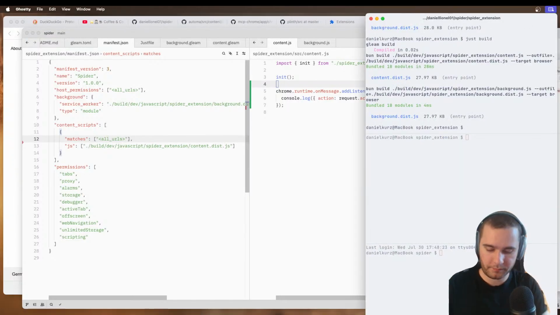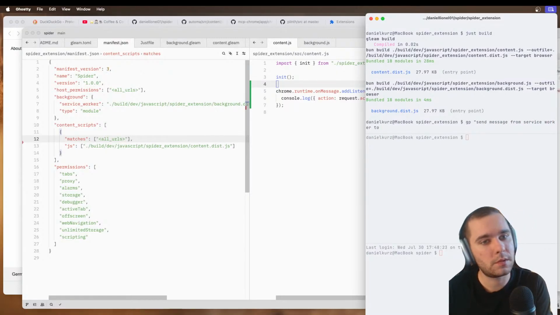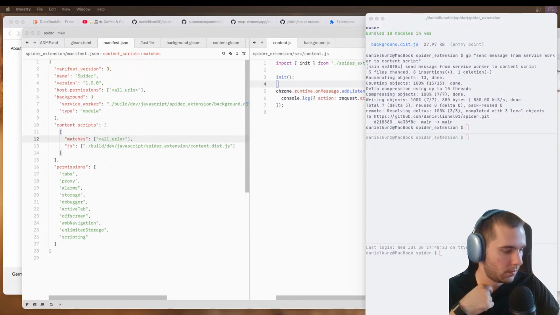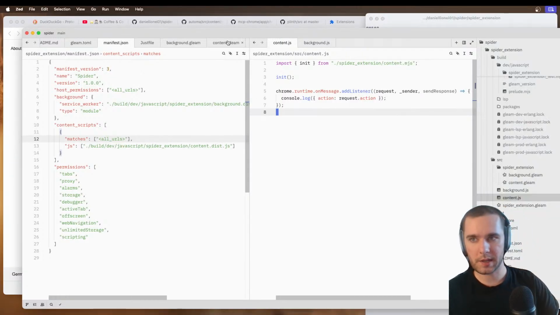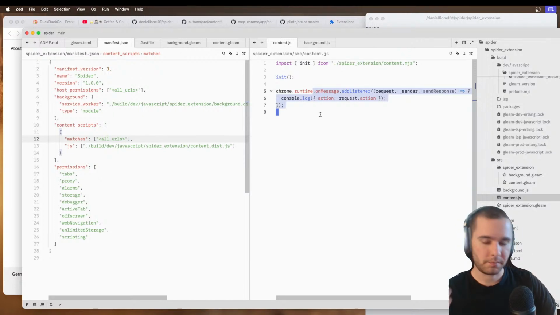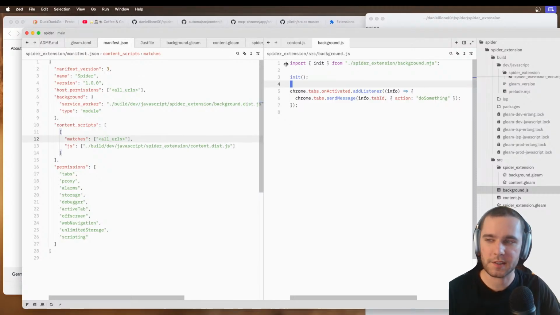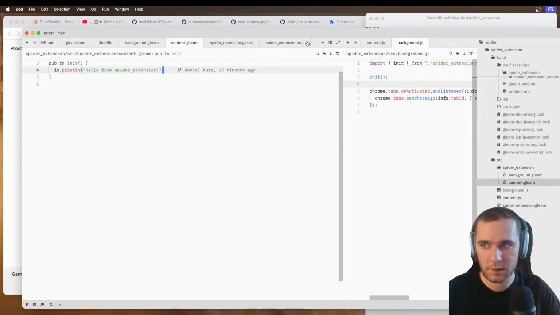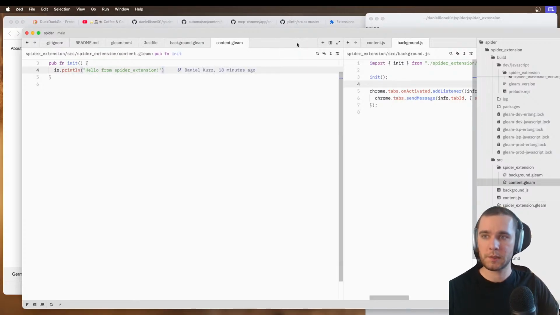Commit time. Send message from service worker to content script. All right. Now, I admit, none of this is particularly Gleamy yet, but we're going to write FFI for all of this. This was just quicker to iterate for right now, so excuse the absence of Gleam. It'll come.